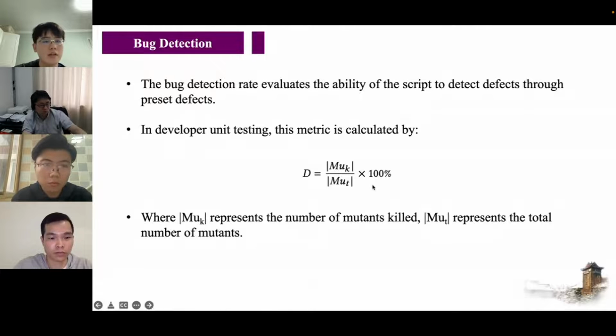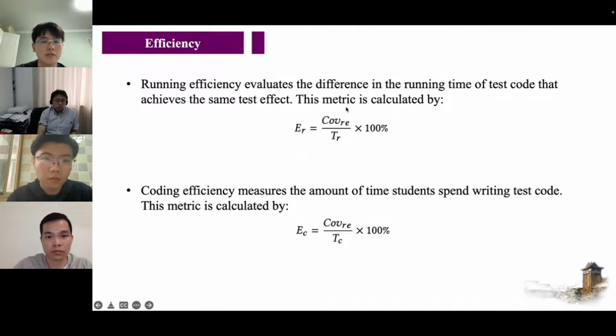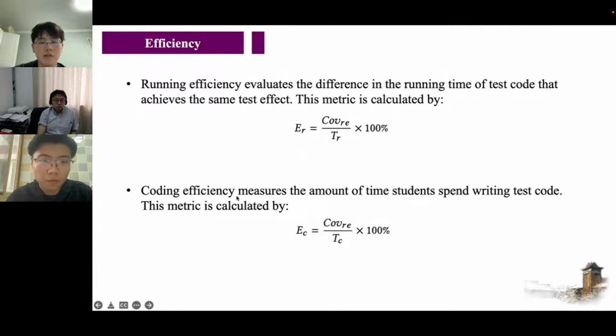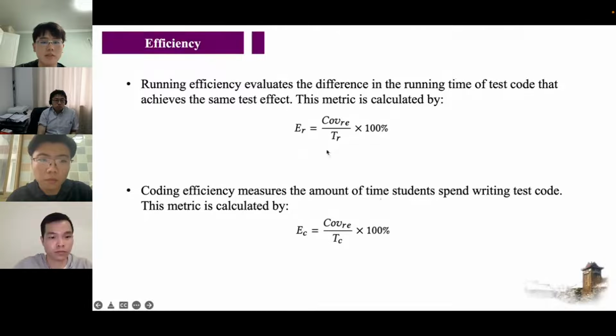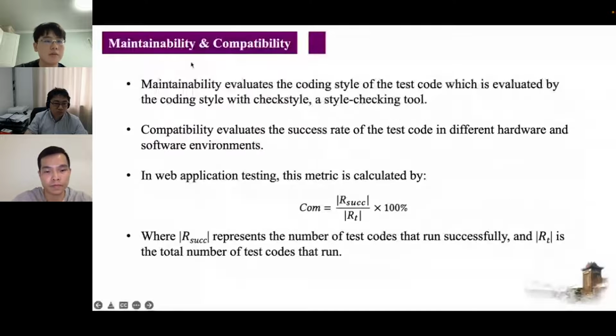The fourth and fifth dimensions are about efficiency. The running efficiency evaluates the difference in the running time of test code that achieves the same test effect, and the coding efficiency measures the amount of time students spend writing test code. We can see that in both formulas, the numerator is the coverage recall, and the denominator is the time. The last two dimensions are maintainability and compatibility.